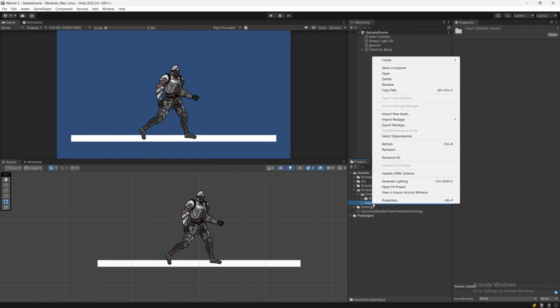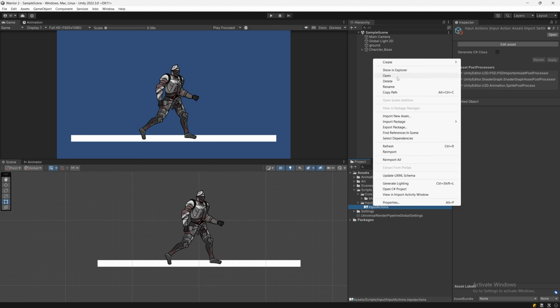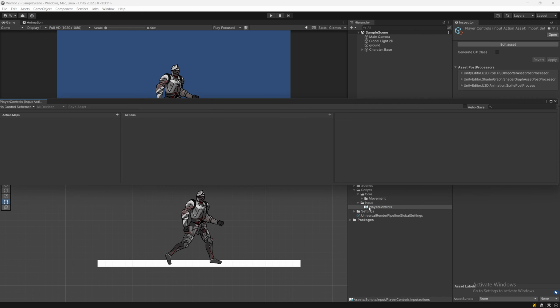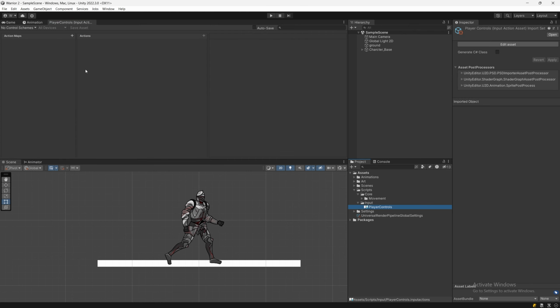Now right click on the project tab, hover over create, and at the bottom of the drop down menu, we will select Input Actions. I'm going to rename this to PlayerControls because it will handle the controls from the player. Now double click to open the input action asset, and we are greeted with this new window, which at first can seem intimidating if you have never seen this before, but I'm going to walk you through every feature and show you how to use it properly.